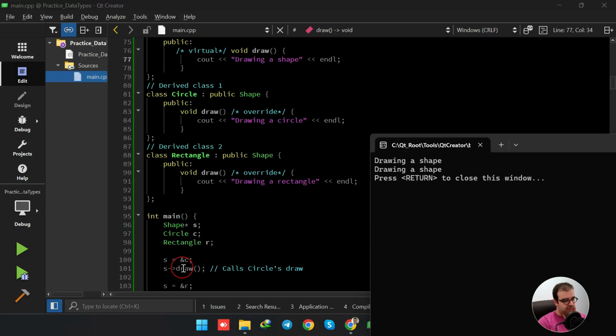Then pointer arrow draw should call this function because the address of the object of this derived class is assigned to the pointer of the base class. Therefore, when this pointer is calling the draw function, it should call this function, drawing a circle. But we see that it is not showing that message, and it is calling this draw function and drawing a shape.